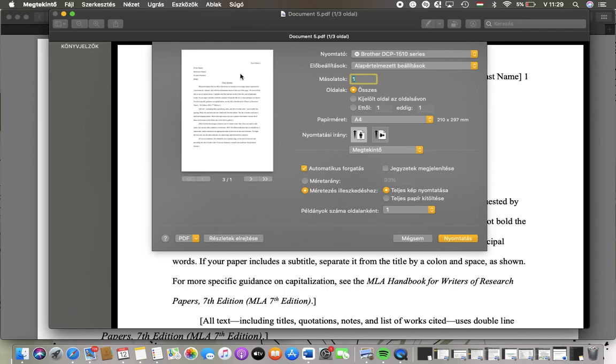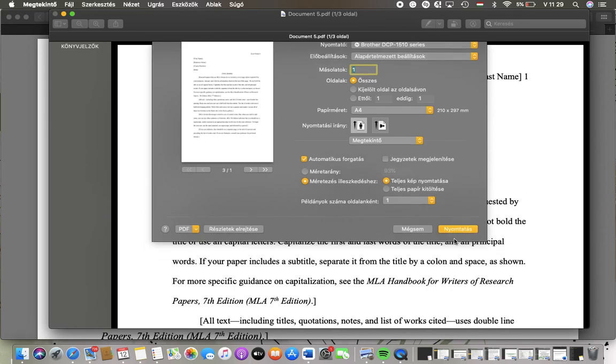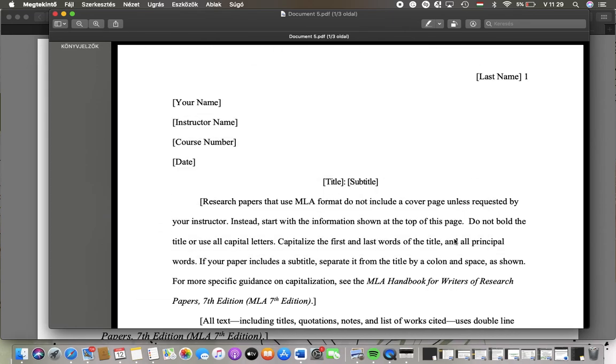So here you can find the layout. You should select your printer attached to your device, select the number of copies you would like to make, select whether you would like to print out all of the documents, select the size of the paper, and if you are done with setting all of this information, just tap on the print button and then your document will be printed.